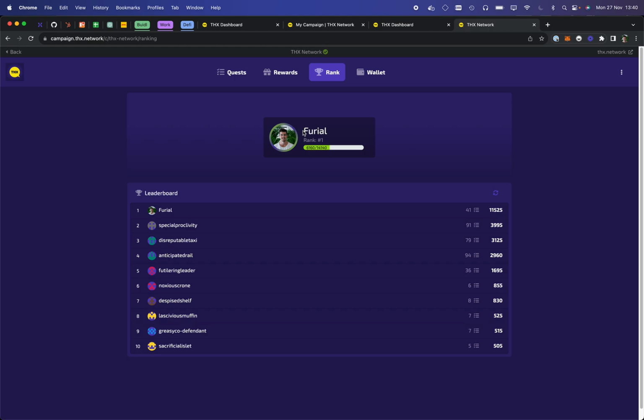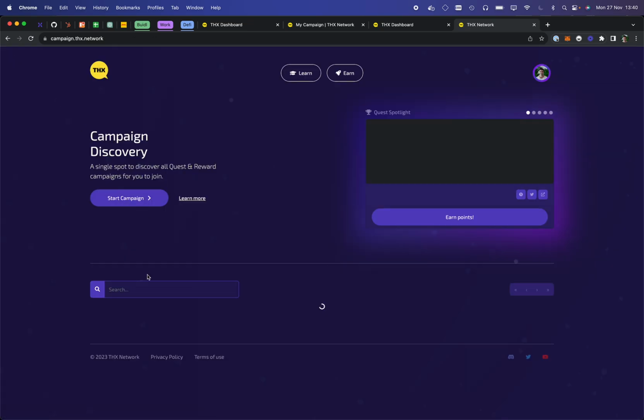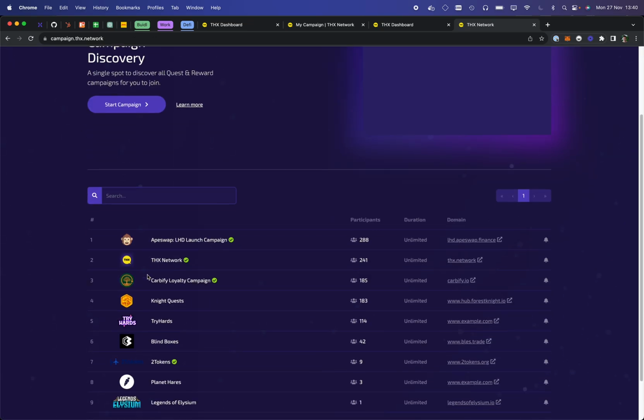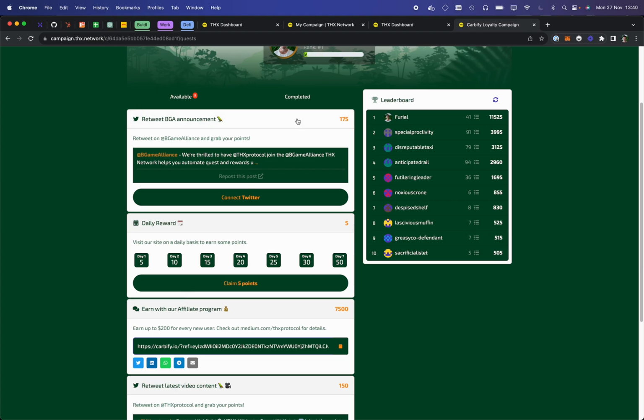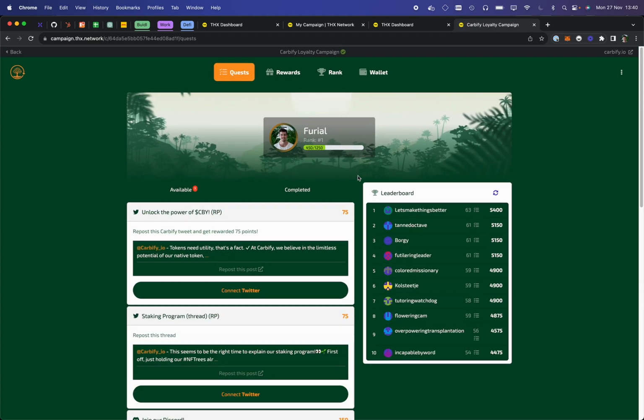So it displays my profile, my ranking within this particular campaign. So for our campaign, I'm actually ranked first, which is pretty cool. But let's see, for example, the Carbify one. Oh, I think this is static actually. Should fix that. But as you can see, there are all sorts of different rankings mentioned over here. So that's the participant ranking.